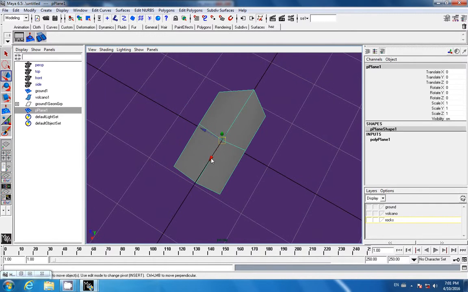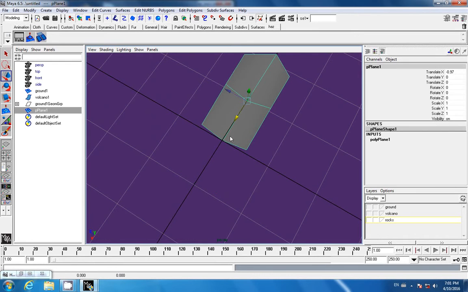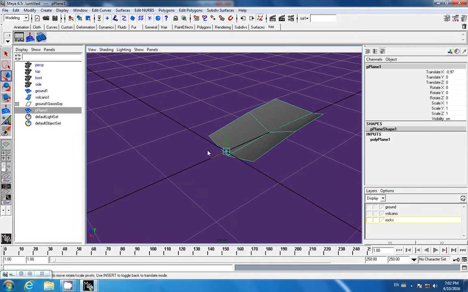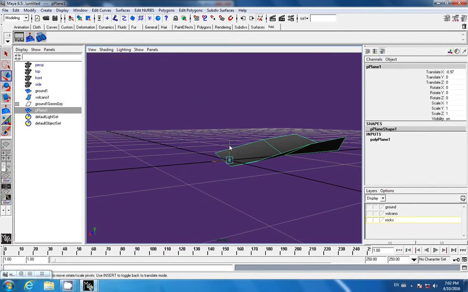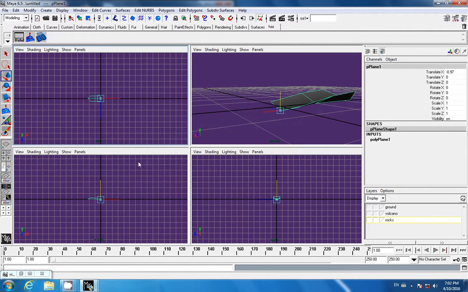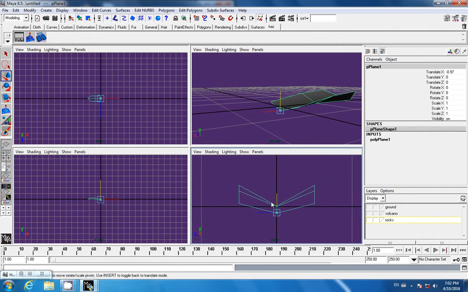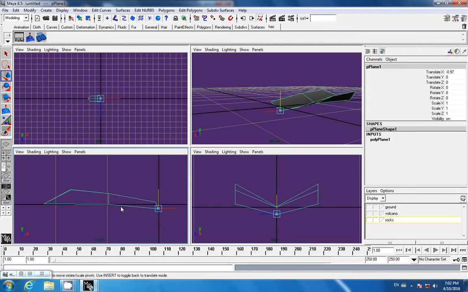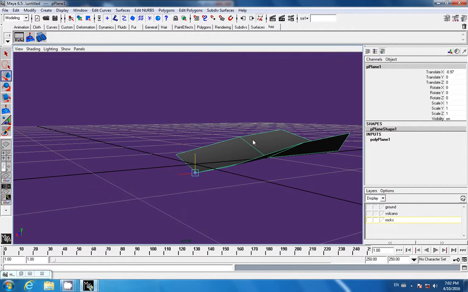Okay, now I'm gonna move it and hit insert, and that's gonna let you place your pivot, and I'm gonna place it not here but maybe here. Hit space if you want to, hit F to frame, hit insert. Also you can hit D to place your pivot.